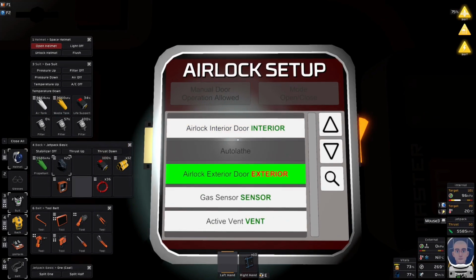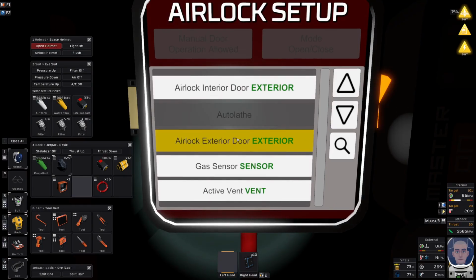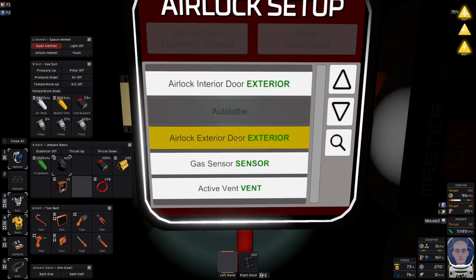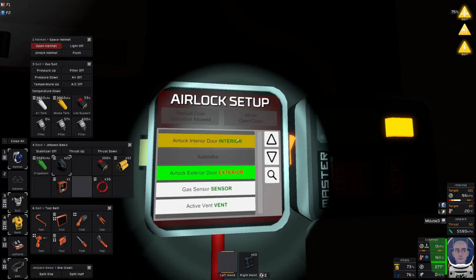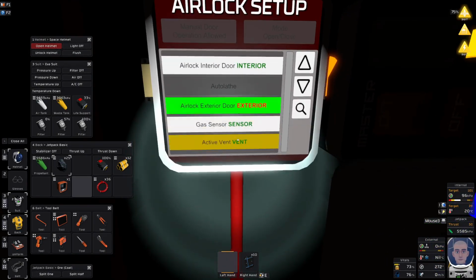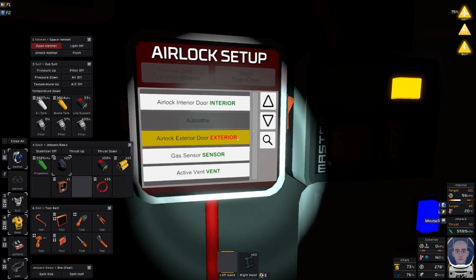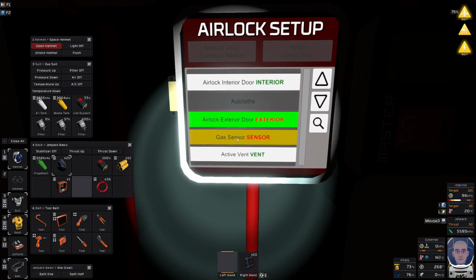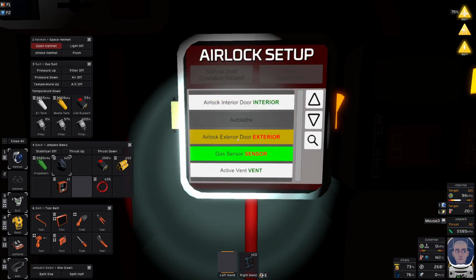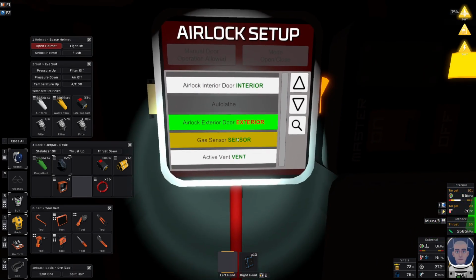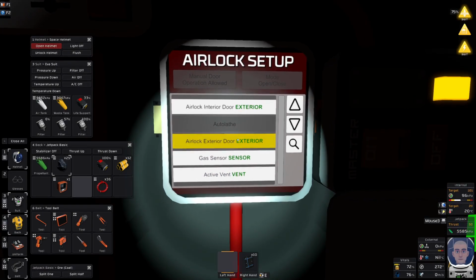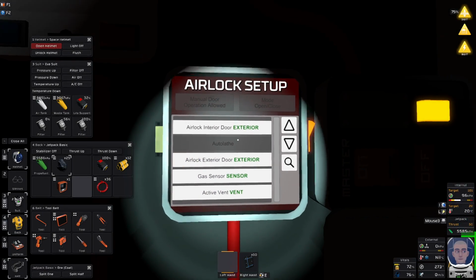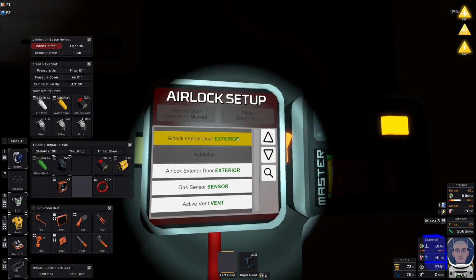Interior door's fine. But then it switches that to exterior as soon as I click on this one, which is what's freaking me out. So now, interior, interior, exterior, exterior. Does it save it as green as soon as I move down again? No, it's still red. That's what I can't figure out now. And that switched it back from interior, exterior.